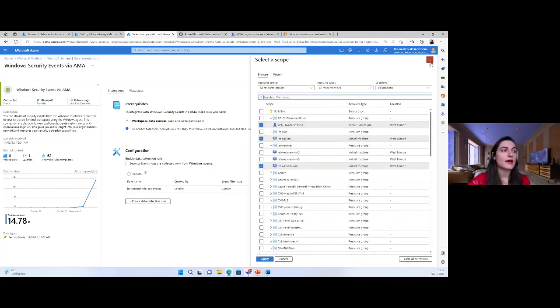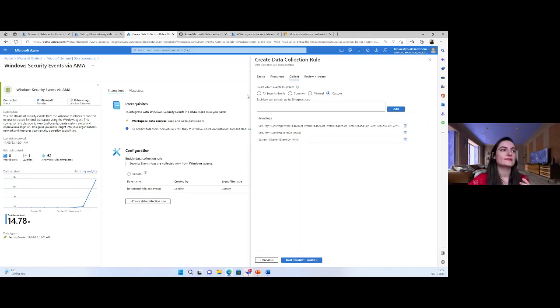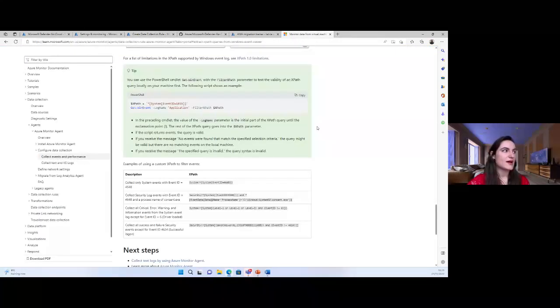Choose any of them. And then the next thing is which types of data do you want to get from these machines. So you can select all security events, common, minimal, and custom. Custom is the interesting one because that lets you define what data you want to gather. It's very powerful, and it's done through an XPath query, and you can get the XPath query from this page.